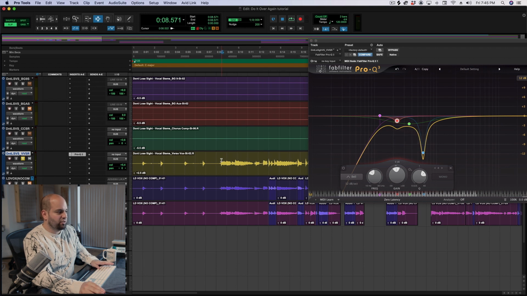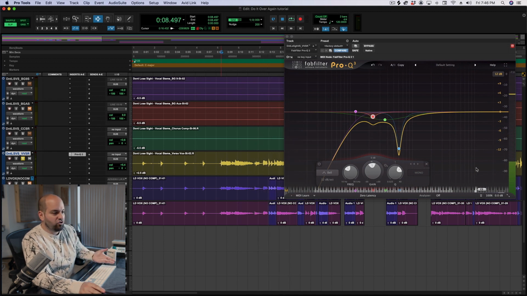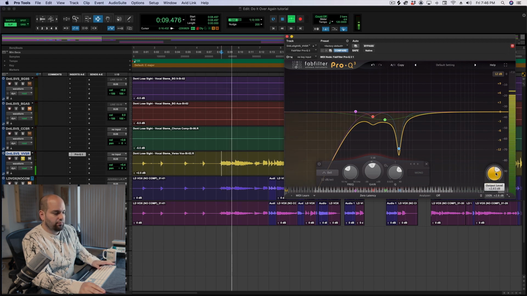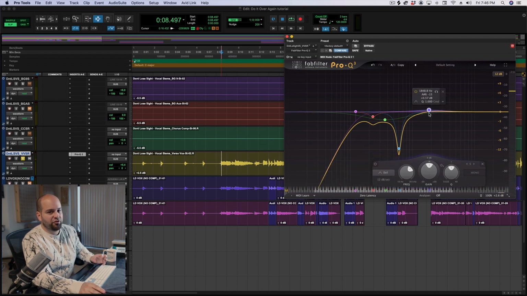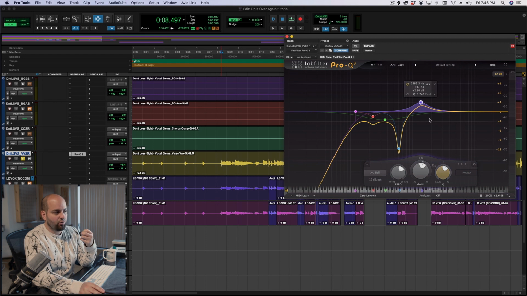Yeah, easy peasy. So this is starting to sound pretty good. I'm going to do some makeup gain. And the only thing I can say is that the center mid-range feels a little bit harder to me. It should sound maybe a little bit rounder and a little bit less grabby. So I'm going to cut a little bit around 1K.